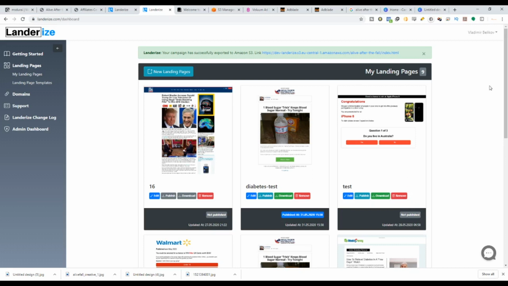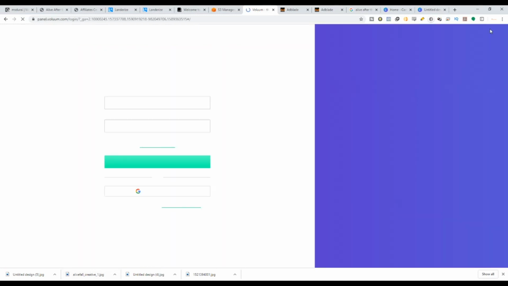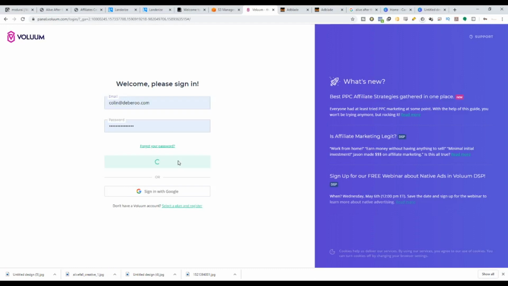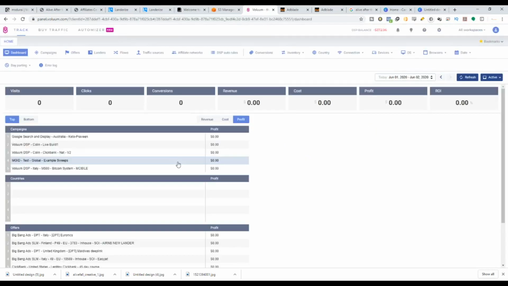So now done with step 2. Step 3 is creating our tracker. You can actually use whatever tracking software that you want, but we are using Volume for these purposes. I'm not going to talk about Volume or how great Volume is and all this kind of stuff. You can Google about that, but Volume is one of the best tracking software there is that we have personally used. You can use different kinds of, let's say, Binom or RedTrack or whatsoever tracking software there is.